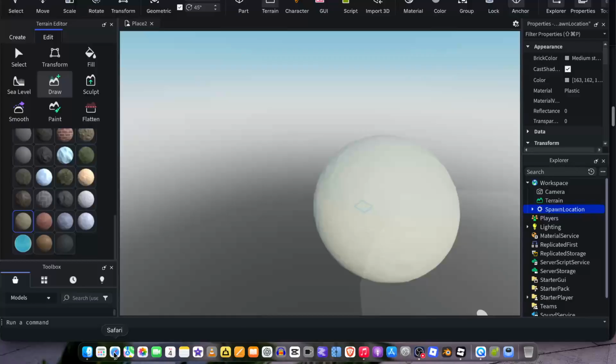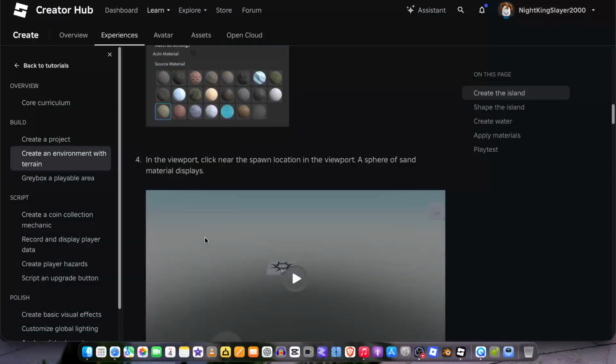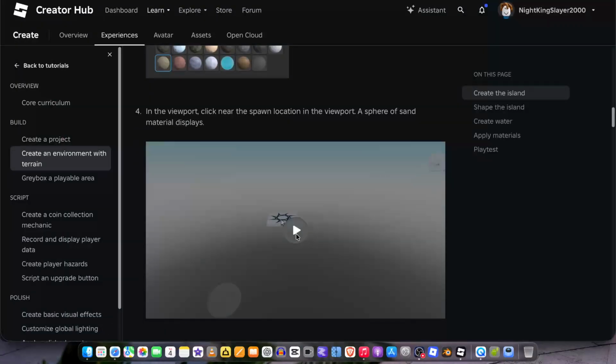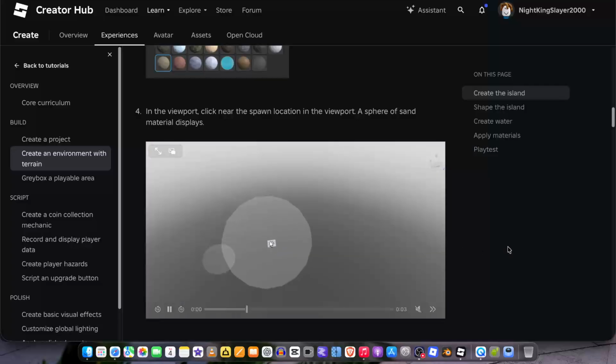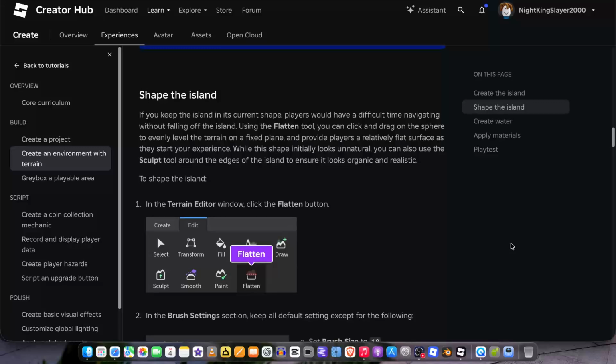So this isn't our island yet. We gotta kind of mold it into our island. So let's see. Let's click on this. That shows us how it's supposed to look. The sphere. So let's shape the island.